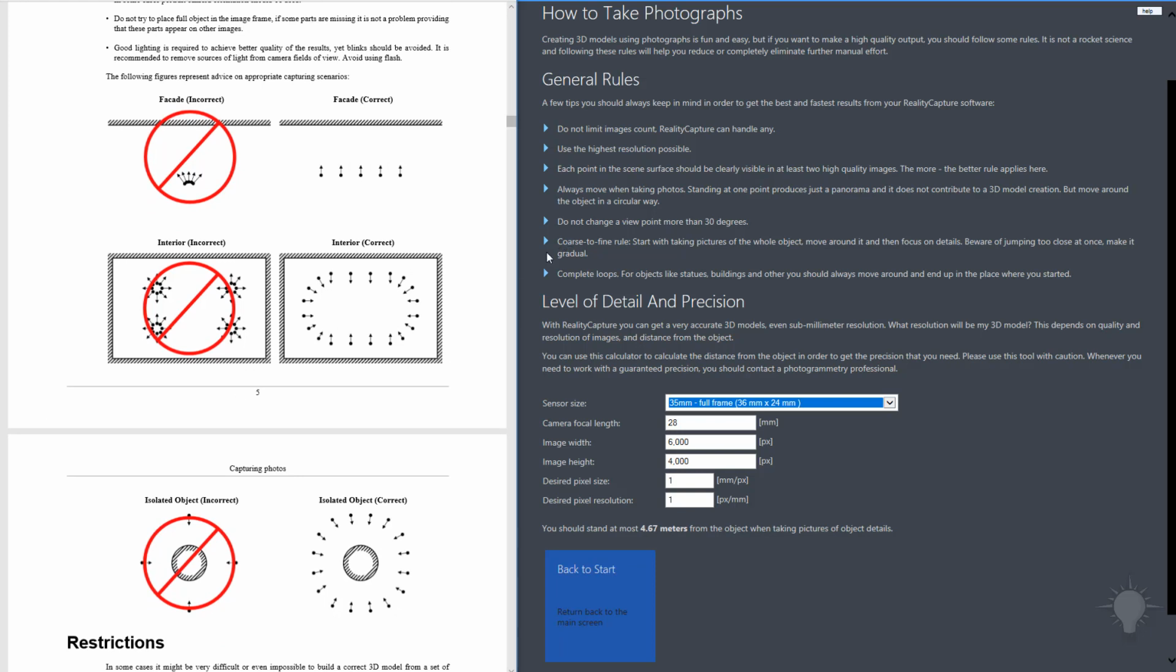But getting back to the coarse to define rule, you're going to want to start with the entire object in your frame and go around your object, but don't feel like you have to keep it within the frame. You can get close. You start with taking pictures of the big object, and then you move around it, and then you go in and focus on the detail. So just slowly start moving in towards your object.